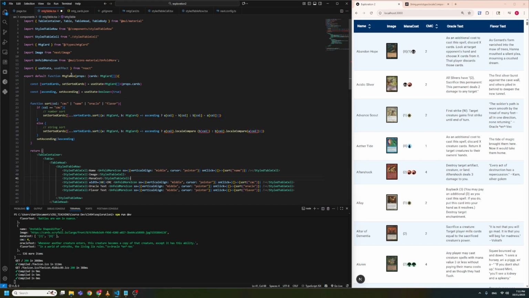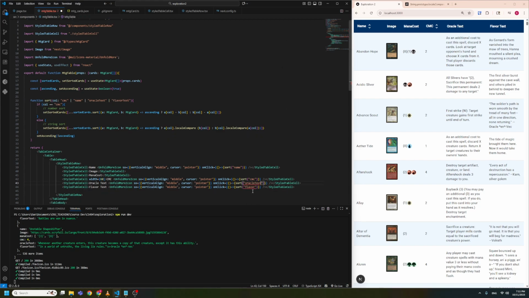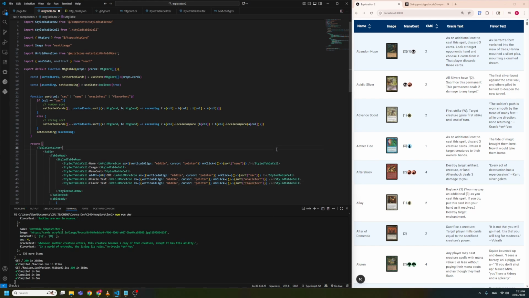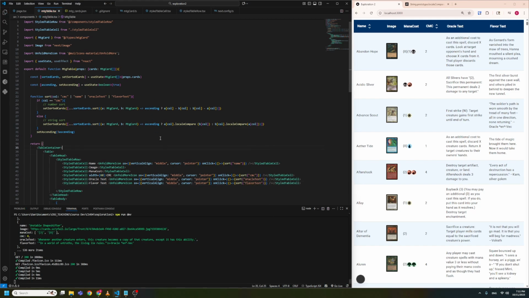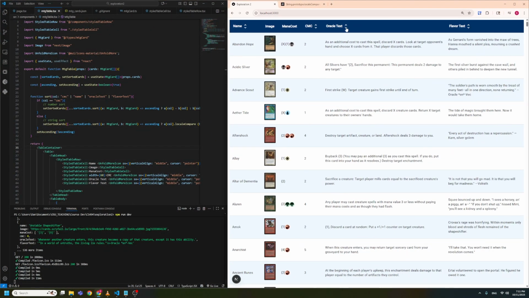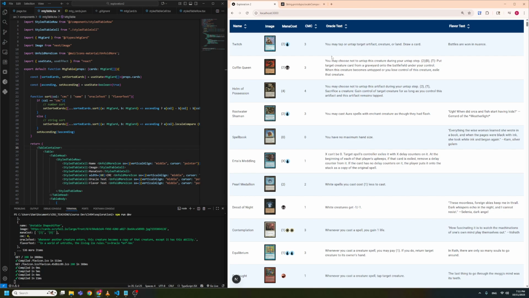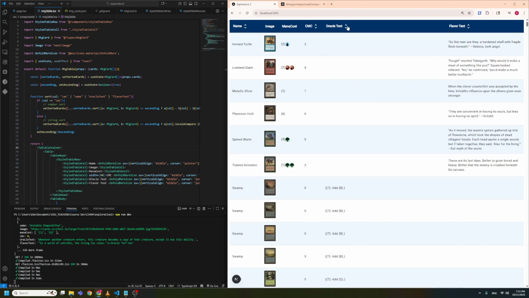It's the type of the card, right? MTG card. Oracle text, flavor text. We have to align with that. Oracle text, flavor text. Sorry, it's been a couple months. There we go. Now it aligns correctly, and now we should be able to sort by any of these. Look at that.